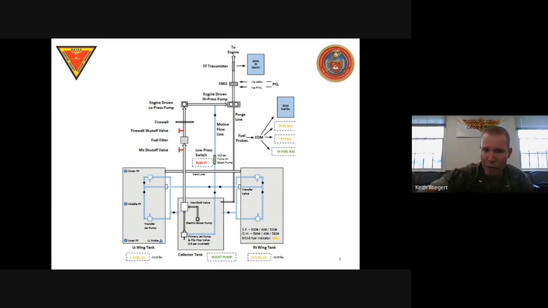Now, what we're going to talk about next is motive flow, right? The motive flow line is actually genius, right? We're taking advantage of physics in order to let this system circulate fuel by itself. That's the best way I can intro this, right? But the motive flow line is going to get tapped off right between the engine-driven low pressure pump and the engine-driven high pressure pump, right?